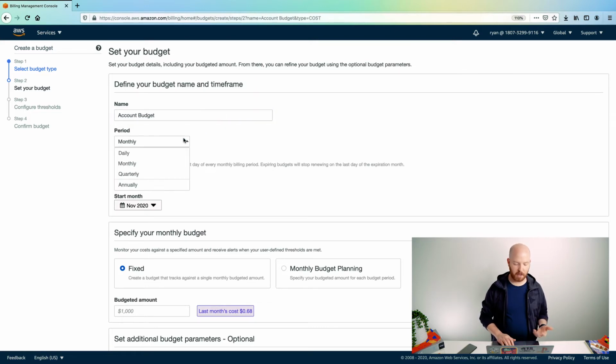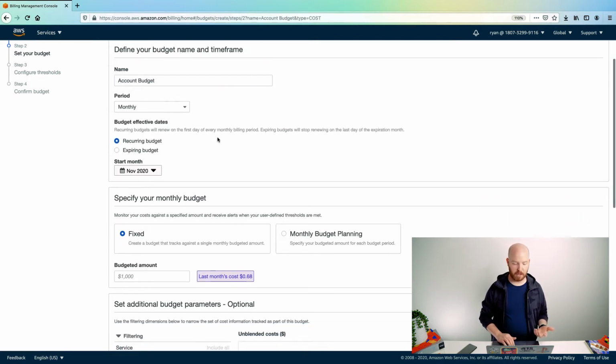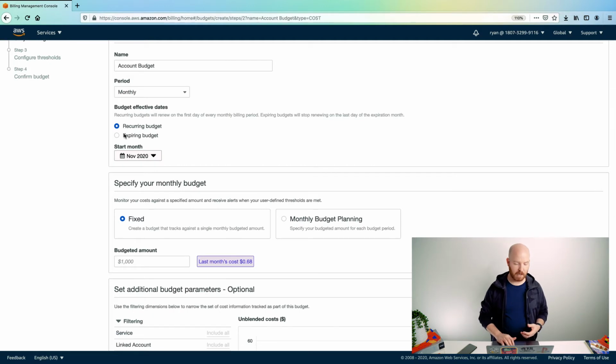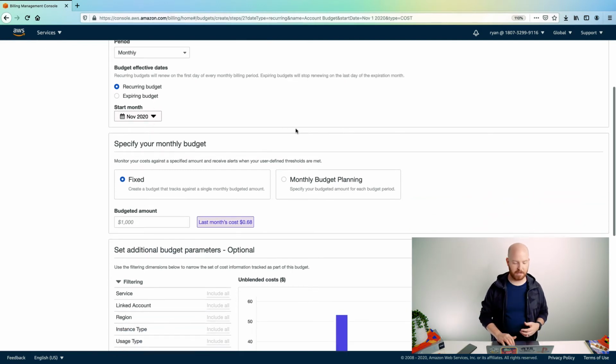And you can set your period: daily, monthly, quarterly, annually. I like monthly just because $5 a month is really what I look for. You can do a recurring budget. You can set an expiring budget. I haven't set one of those, but I'm assuming that you can maybe make an arbitrary thing where, this year my budget is 500,000. That's not my budget, but if I was an enterprise CTO, my budget this year for AWS spend is $5,000. I want to know where it is.